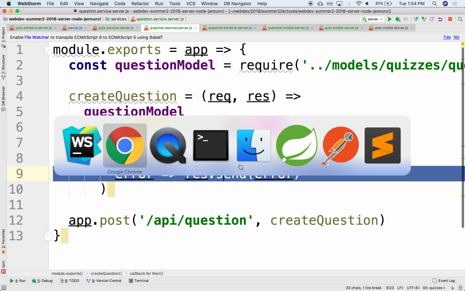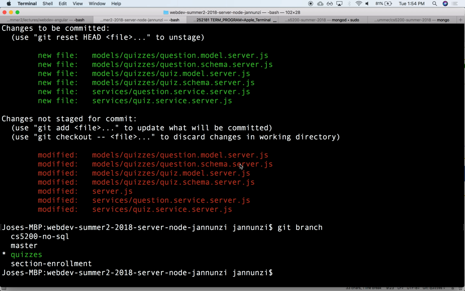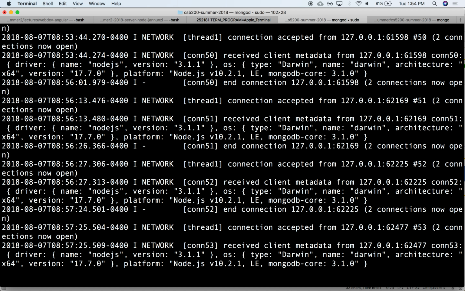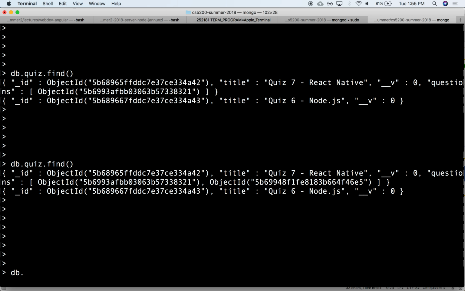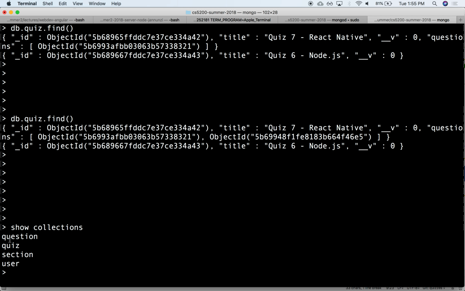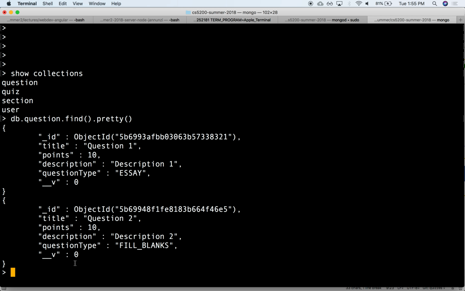So I did want to demo this. We already have a couple of questions that have been inserted. Let's see. We have a DB. We can show the collections here. Show collections. And indeed, we have a question collection that we didn't have yesterday. So I inserted a couple of questions to try it out. We say db.question.find.pretty. And there, we have two questions, question one and question two.